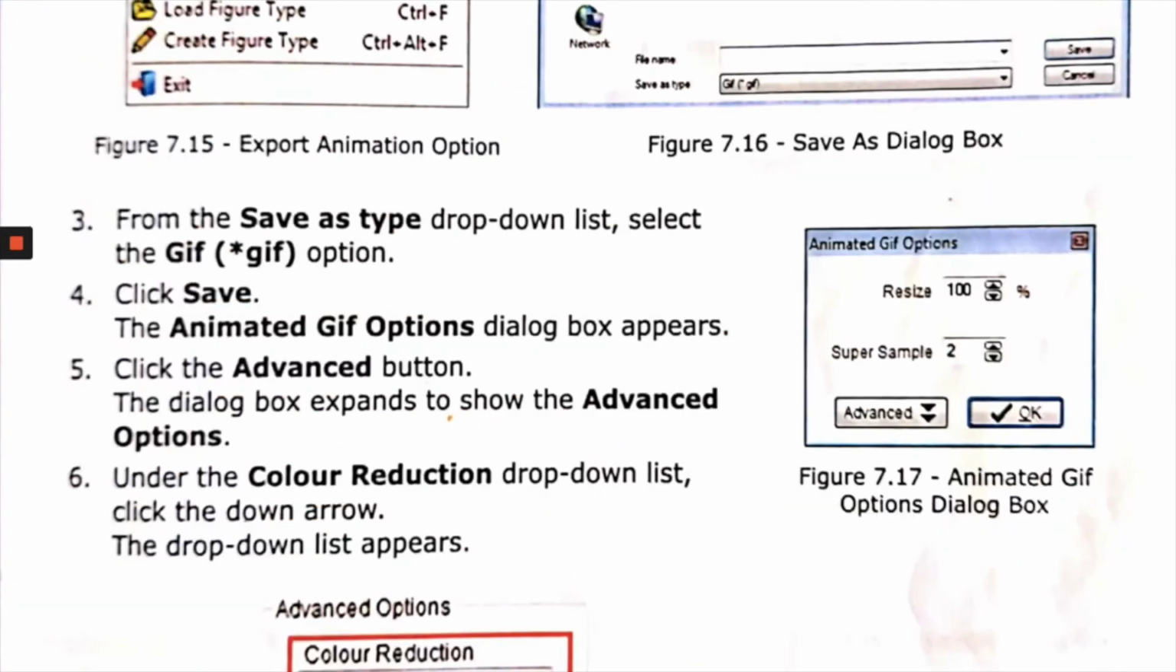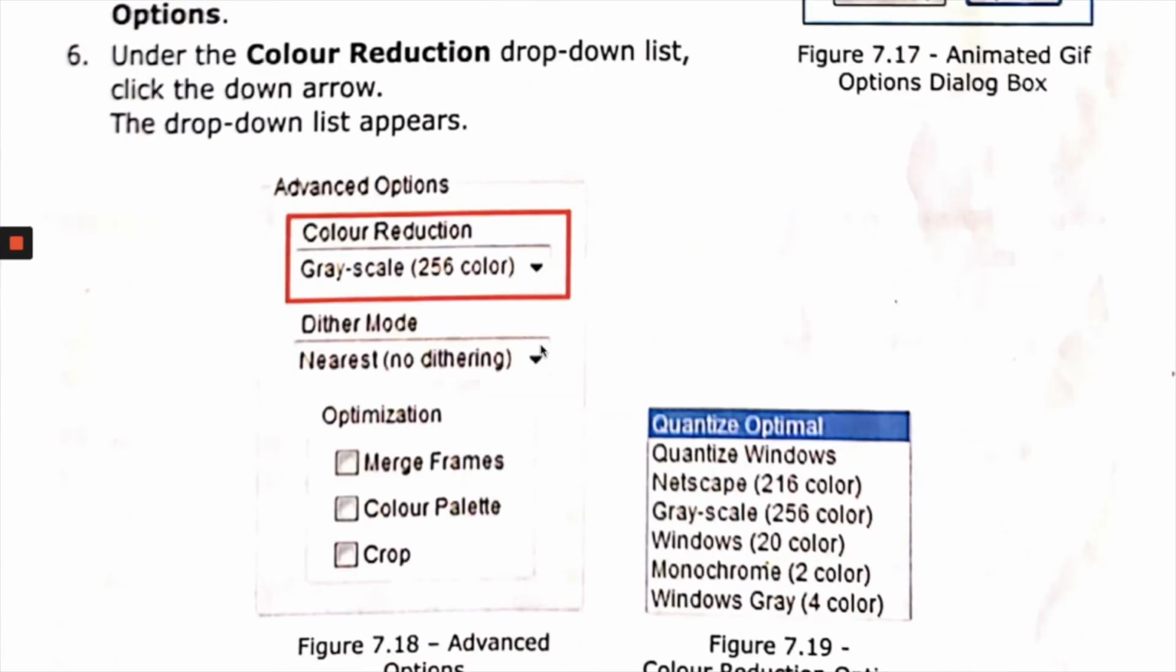From the Save As type drop-down list, select the GIF option. Click Save. The Animated GIF option dialog box appears. Click the Advanced button. The dialog box expands to show the Advanced option. Under the Color Reduction drop-down list, click the down arrow. The drop-down list appears, and you can see the color reduction options in 7.19. The advanced options are shown in 7.18.